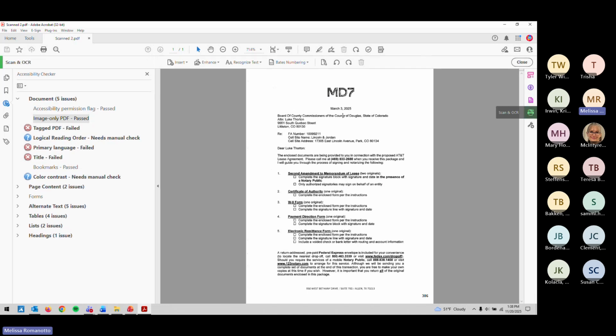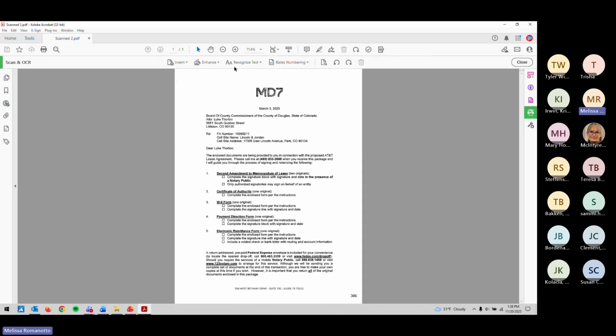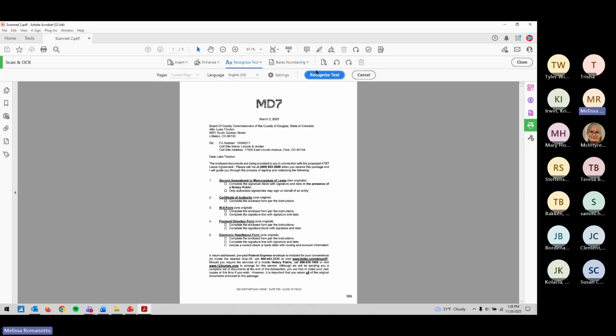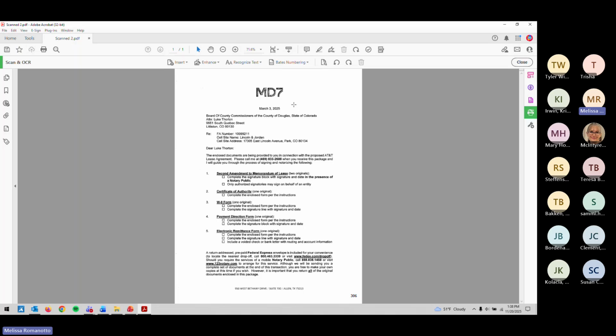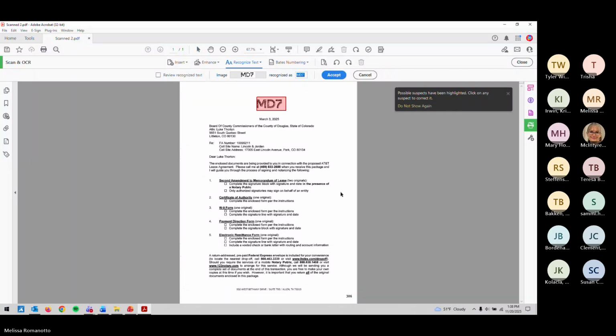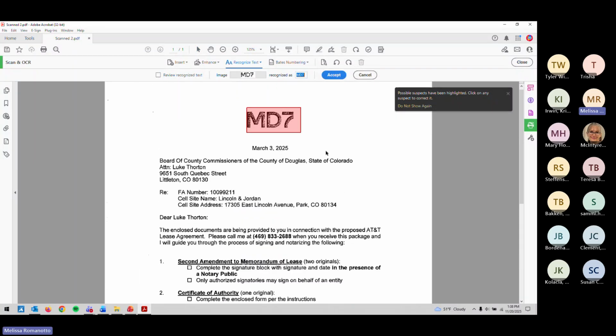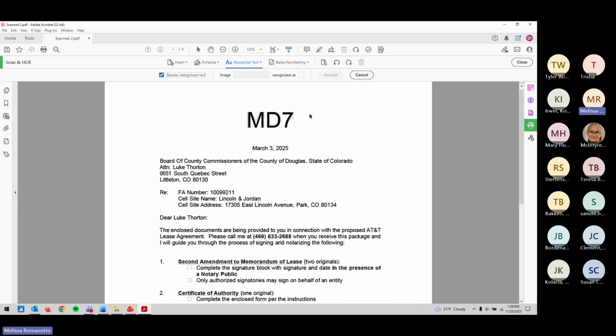So let's use our scan and OCR tool again. I'm going to recognize text in this file. It ran through really fast because this is a short one, just one page. And now I'm going to correct that recognized text. Zoom in a little bit so we can see better. And MD7, that came across correct. So I'm just going to accept. And it says, hey, that's the only one that we weren't sure about. So let's go ahead and do our review of the recognized text.